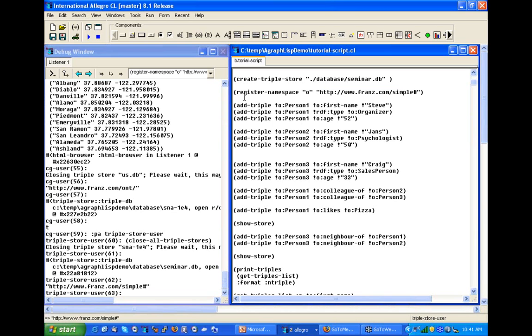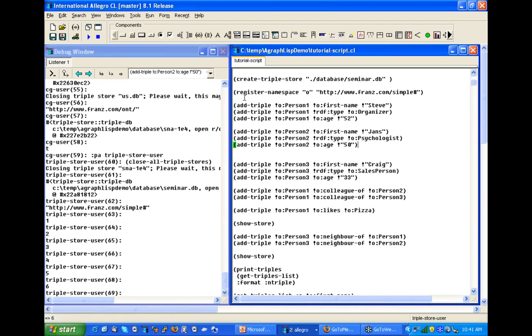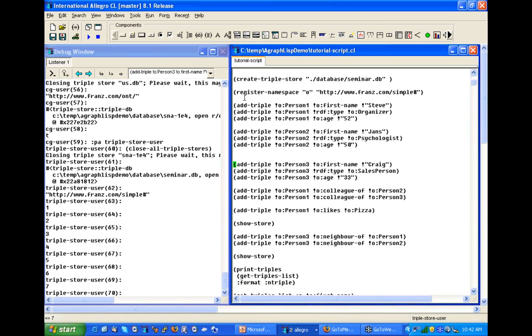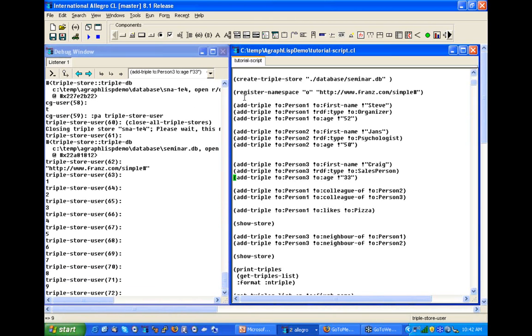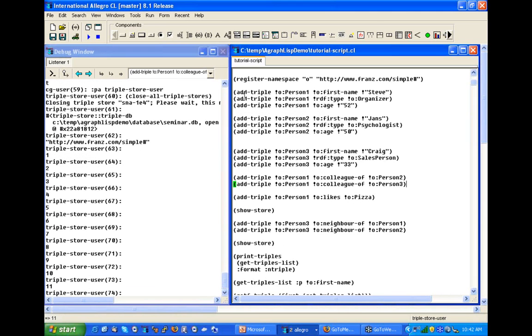I say person 1 has first name Steve, he's an organizer, and he's 52. And Jans is the psychologist, and he's 50. Every time I hit click, I'm actually evaluating it. And then Craig is the salesperson, he's 33. And person 1 is a colleague of person 2 and person 3. And person 1 likes pizza. And then I can show the store.